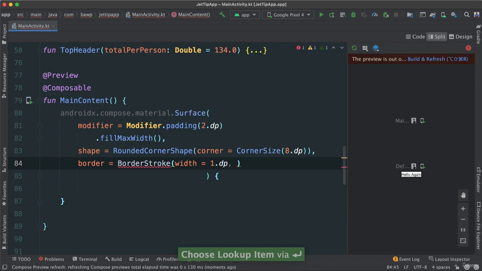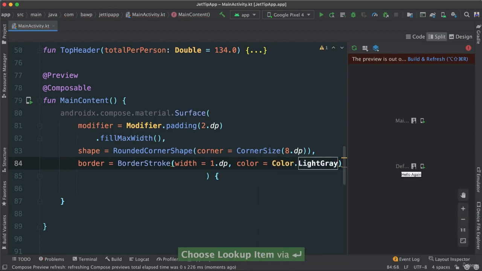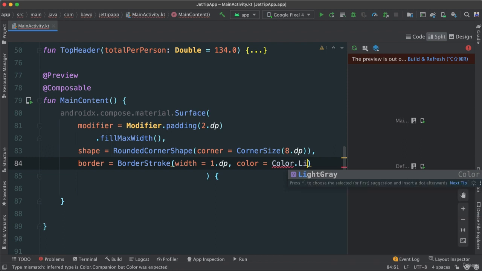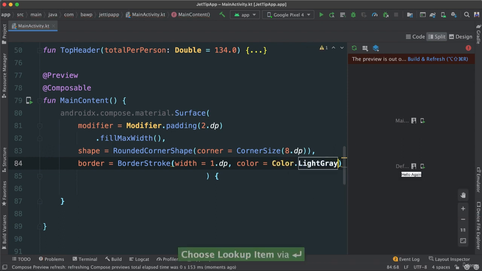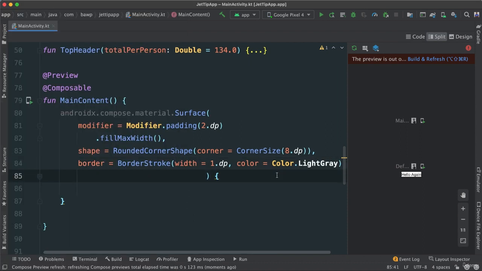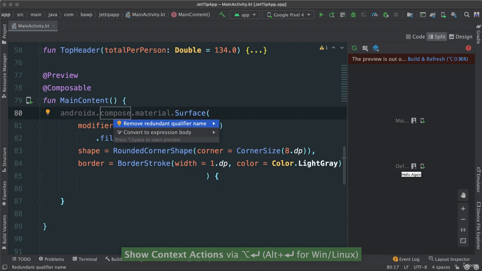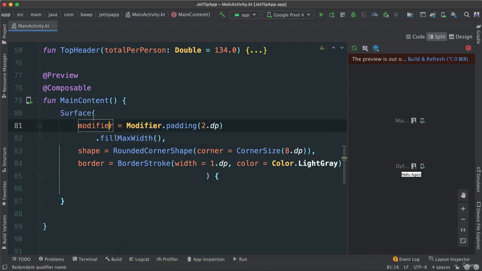Nothing too thick. And for the color, I'm going to use the light gray that comes with it. Let's just say LightGray. This is the color that we want, so it's going to be this color there. Of course, we can get rid of these residual qualifiers. One way to do that is to press Alt or Option and Enter, and then choose remove redundant qualifier name. All right, so now we just have Surface.